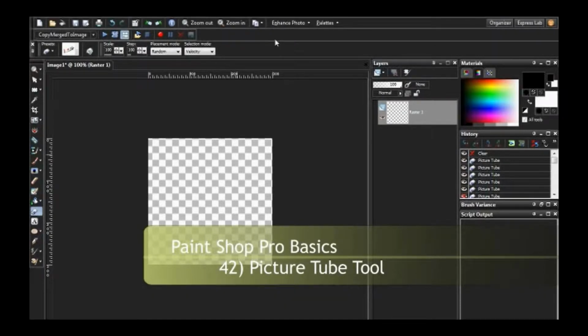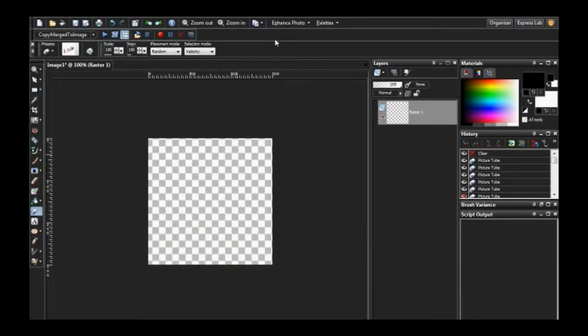The Picture Tube Tool allows you to draw individual objects from essentially a clip art library called a picture tube. Each picture tube has a library of individual images that you paint with. Not really much more to it than that.